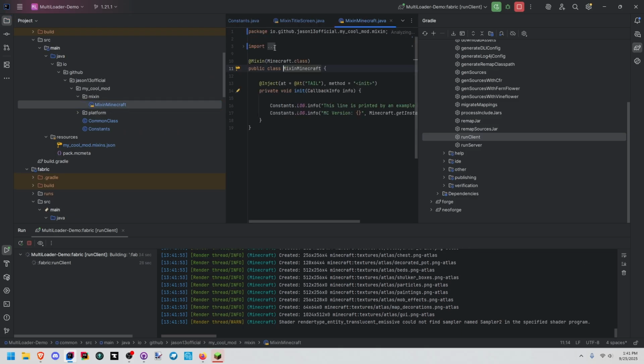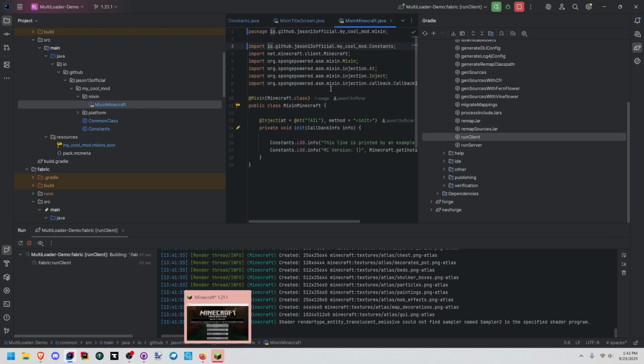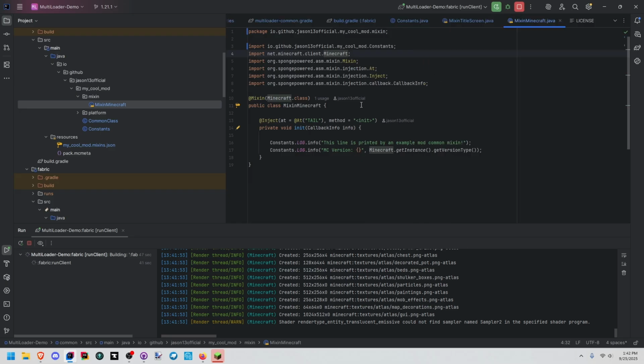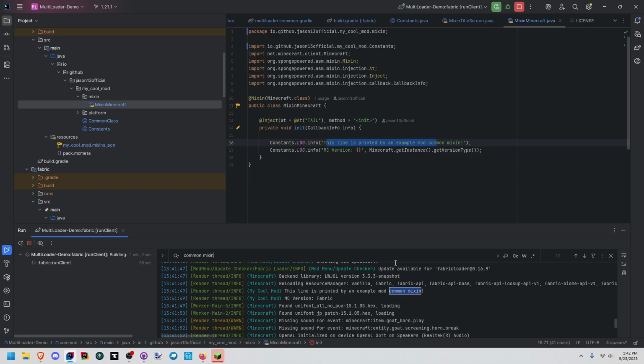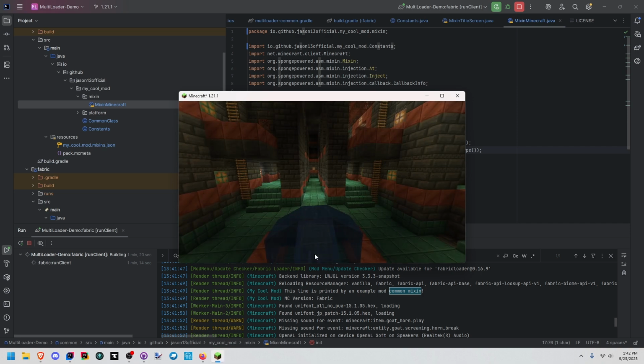This is Minecraft mixin. But this is injecting into the actual Minecraft class. Where would we see this text? We can just Control F. And we see MyCoolMod. This is printed by an example mod common mixin. Minecraft version, Fabric. So our game's loaded.